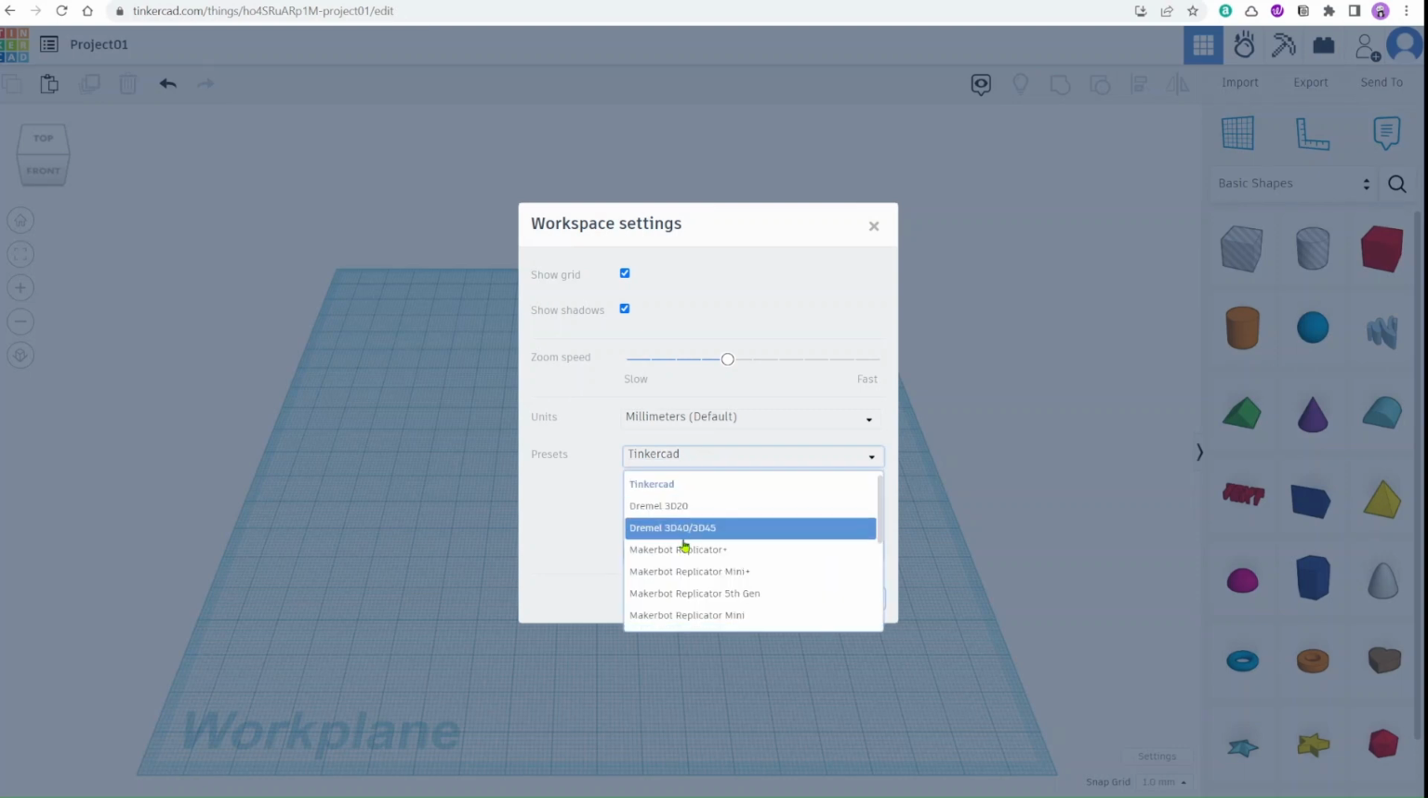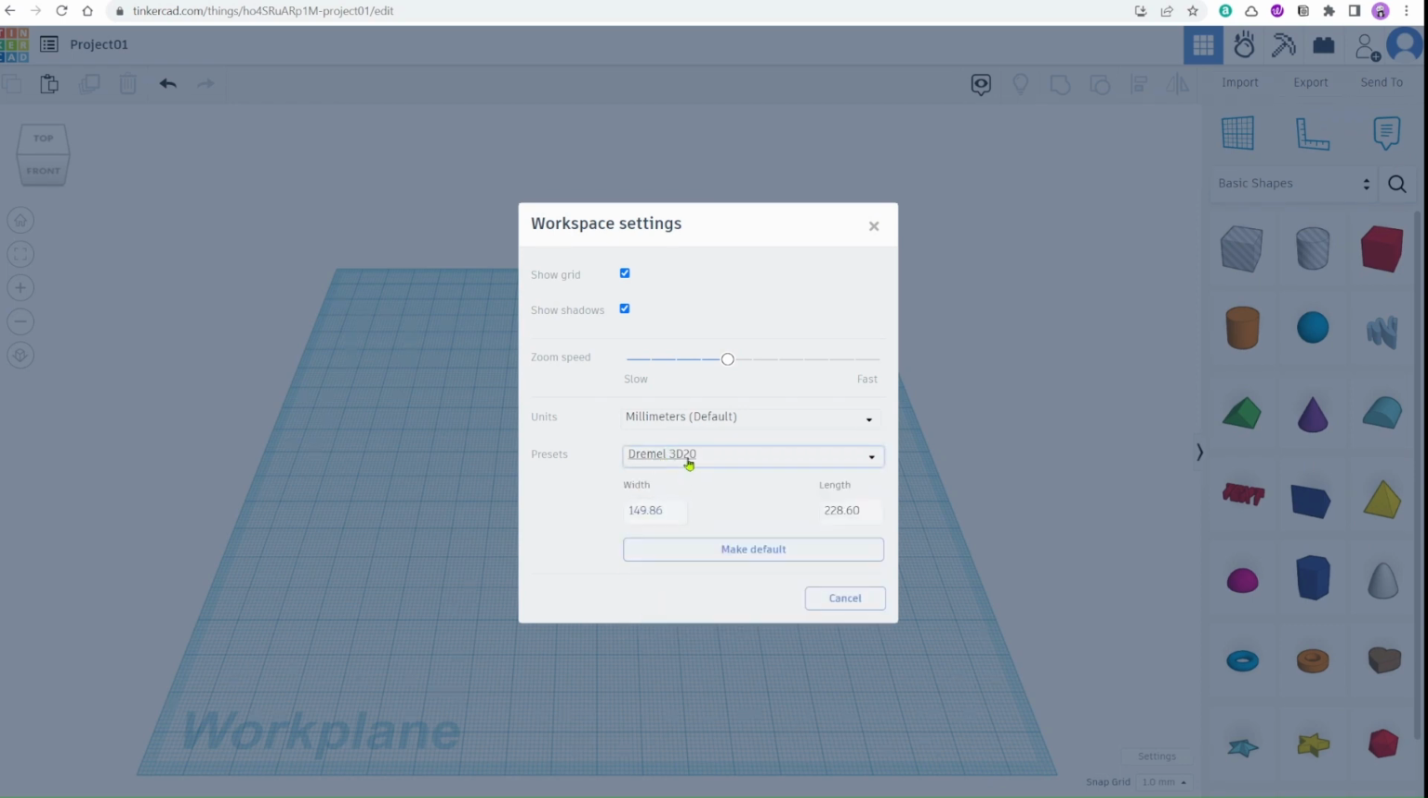So if I pull down the menu here, I see different models of actual 3D printers. Let's say I have a 3D printer with this company, Dremel 3D20. If I go with this option, it automatically adjusts the 3D printing bed size, right? It comes with around 150 millimeters by around 230 millimeters, right?